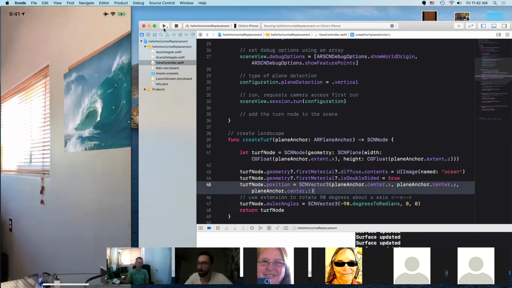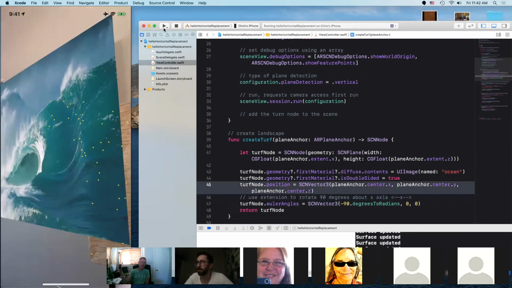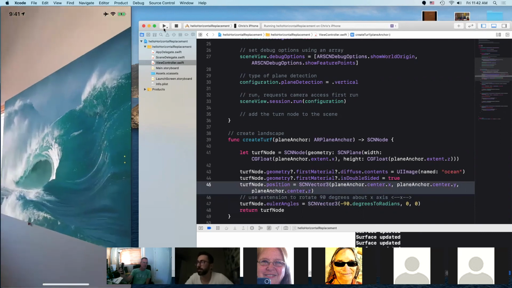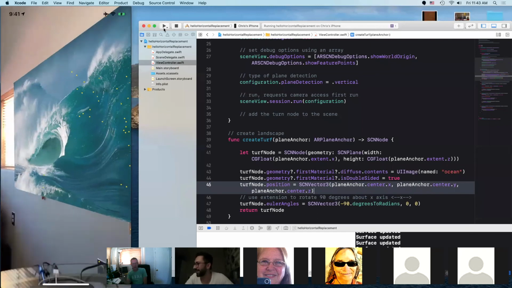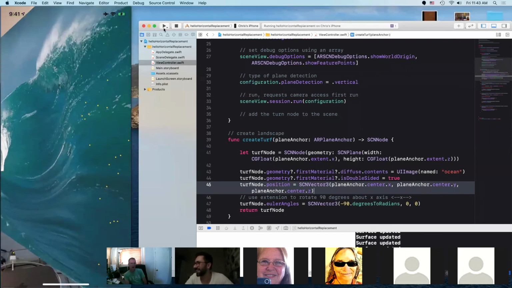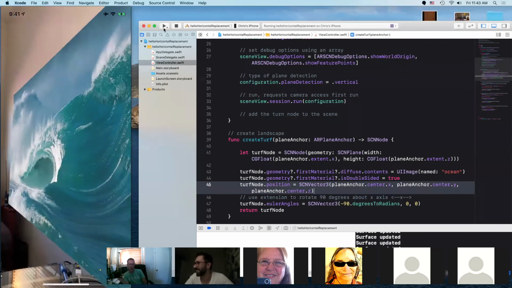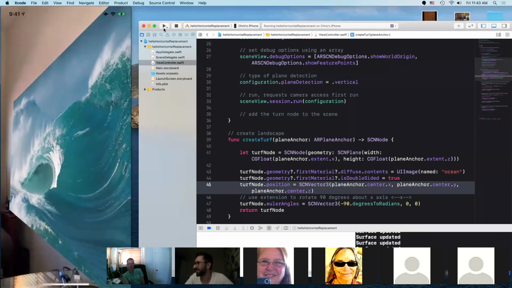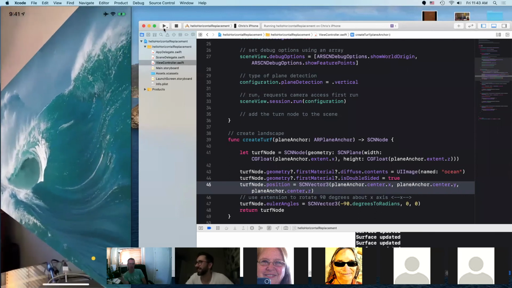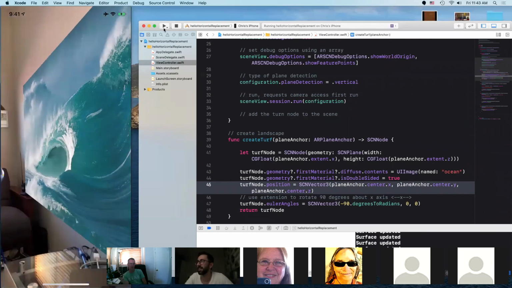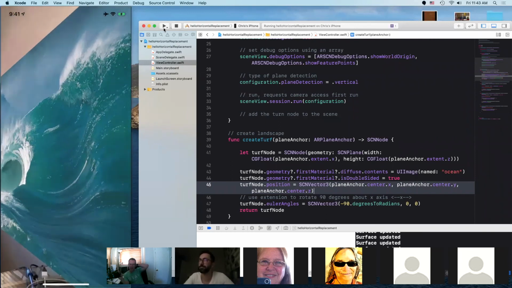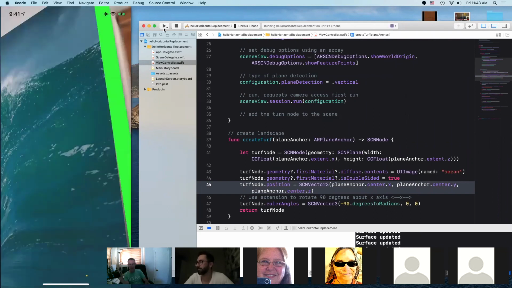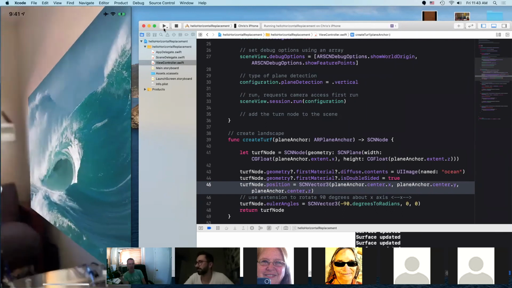Okay. There we go. Oh, nice. Very nice. I like this. So this is cool because one of the things that we want to learn to do is how to use ARKit to create an immersive learning experience or an immersive classroom experience.